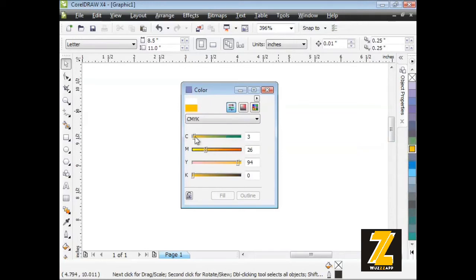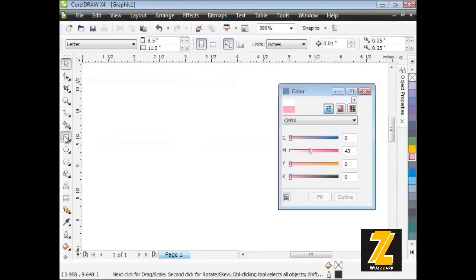Okay, let's do one more here. Maybe I'll go after kind of a bubblegum pink. Set up my sliders here. Maybe something like that. So actually I should take my cyan and drop it right down. So 0, 40 or 43, 0 and 0. Something like that I think is good. Drag that and drop it over onto the color palette on the right. There, just like that.